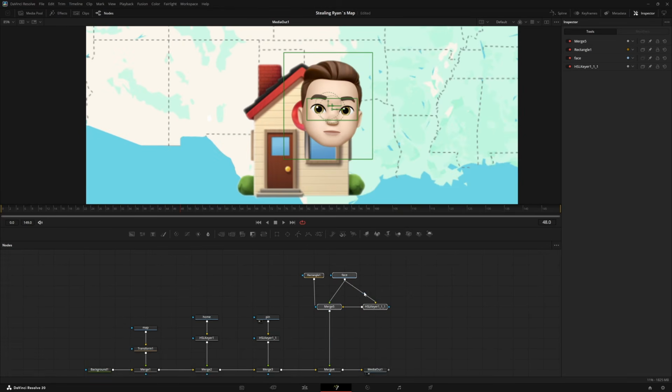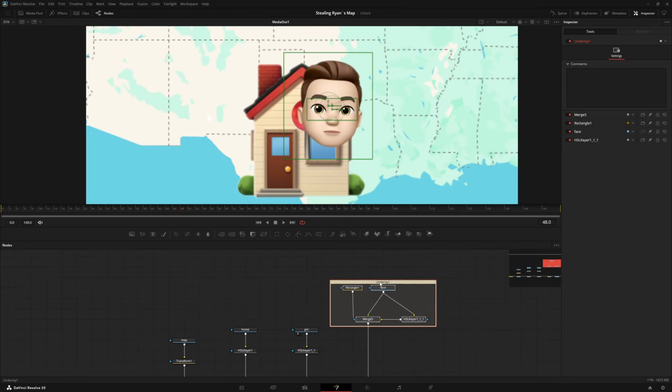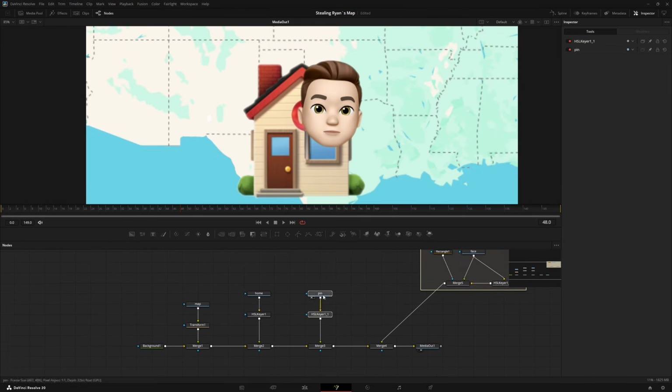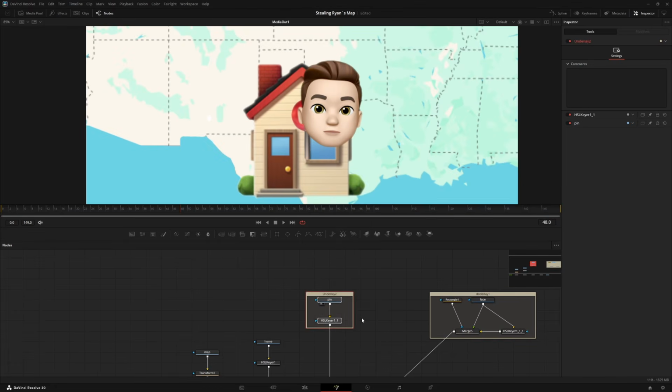I will start with the face and I will add an underlay, which I rename to face. And then I will press escape for all the other tools because it wants to rename them as well. Now let's do the same thing for the pin. Shift space to bring up the tool menu and type in underlay. Then I will select it and press F2 to rename it. And then escape for the other nodes as well.